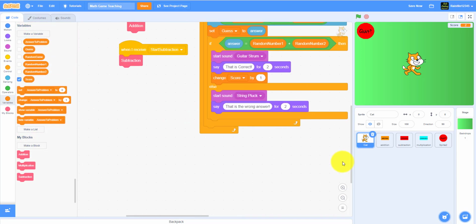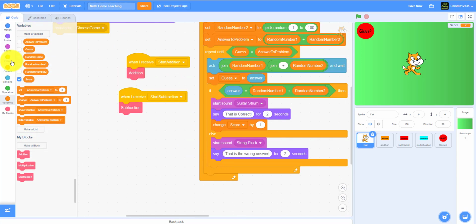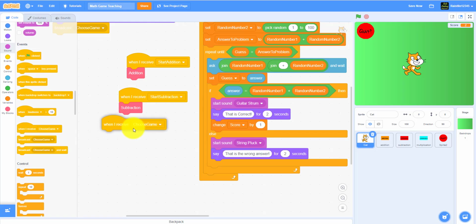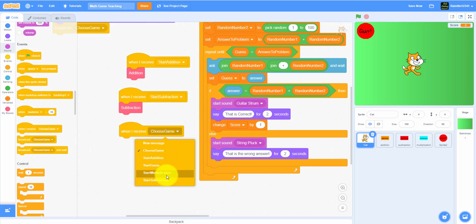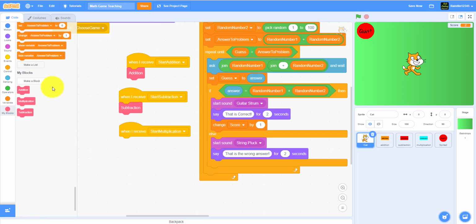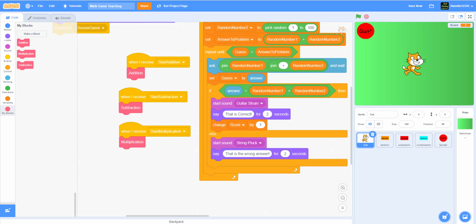And of course, we have to call the code. So I'm gonna go here. When I receive start multiplication, we want to run this code right here. So now we have the multiplication. Let's try that out. So save it, go full screen.